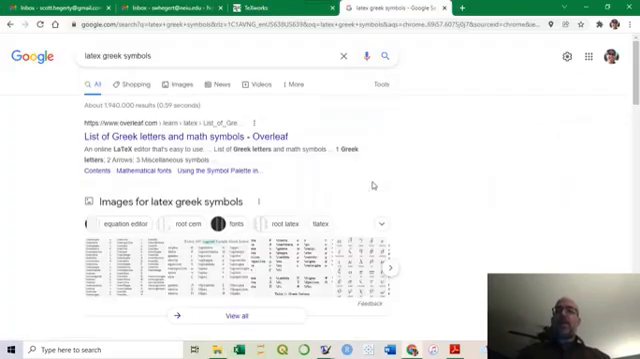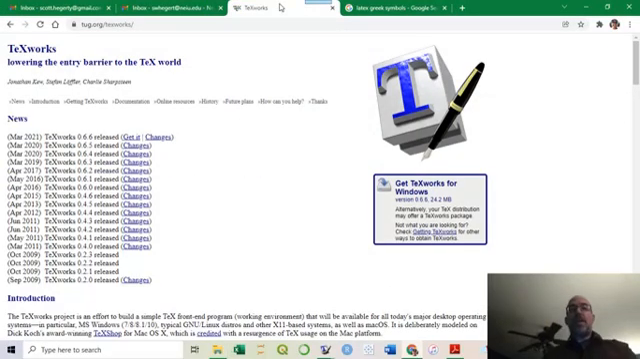So I use software here. You can see I use TeXworks. There's a number of them out there, but this is the one that I used, and here's the link. But there's a lot of versions. So find the one that works for you.